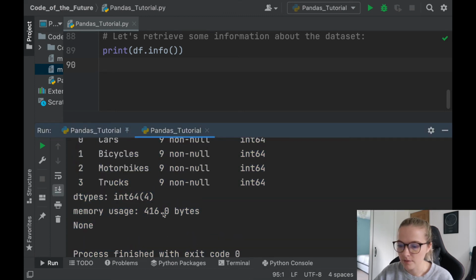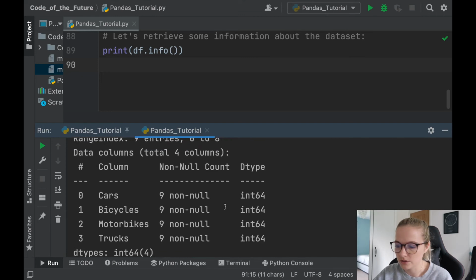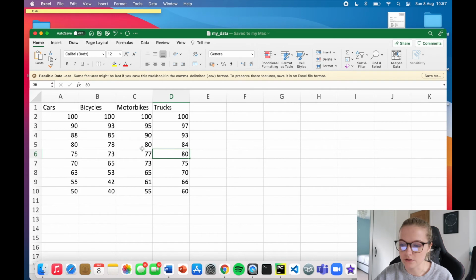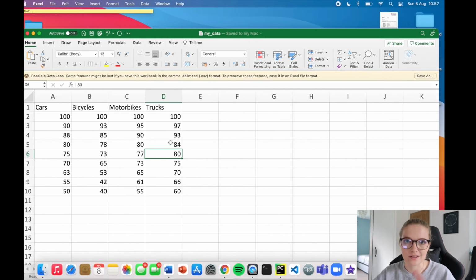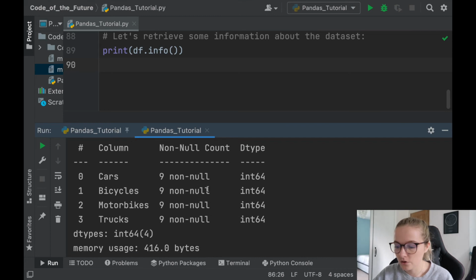We have memory usage, that's how much memory it will take to store this given data set. It gives you the type, and also here, which is really handy, it tells you the non-null count, so that's how many entries are empty. So notice when I move back on here, none of the entries are empty, and I'll be exploring later what happens when they are empty. So none of them are empty.